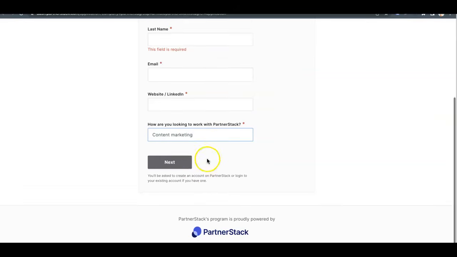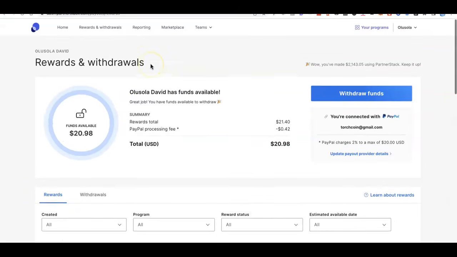All right, so after that, you're going to click on next. Once you click on next, it's going to ask you to confirm your email address, and after you've confirmed your email address, you'll be able to log in to your affiliate dashboard. All right, so once you've done that, what you want to do is come back here.